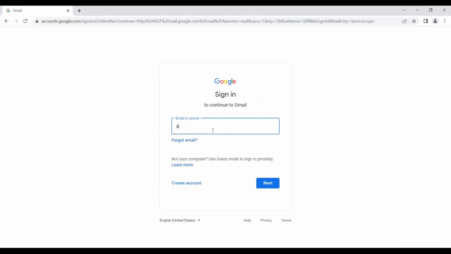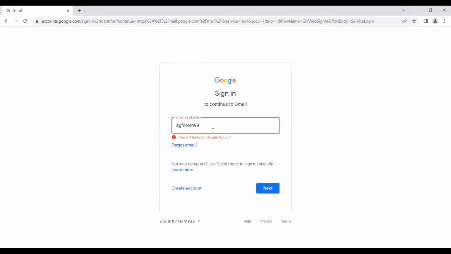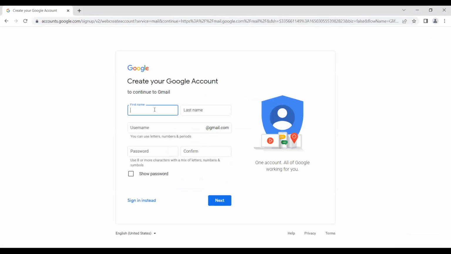So let's do AG Ferrero 99. Nope. All right, I've got to make a new one. That's fine. Might it be saying that you already have so many accounts that they're being cautious? No, it's that it just broke. That's all. Google broke, and that's okay. So I'm going to make my password. I put in my first name, my last name, and the username. Then I'm going to put in my password: Roosevelt Island class. Okay, let's say next.